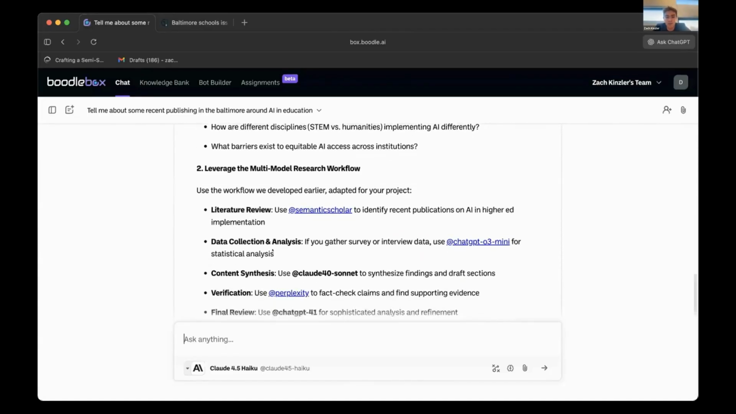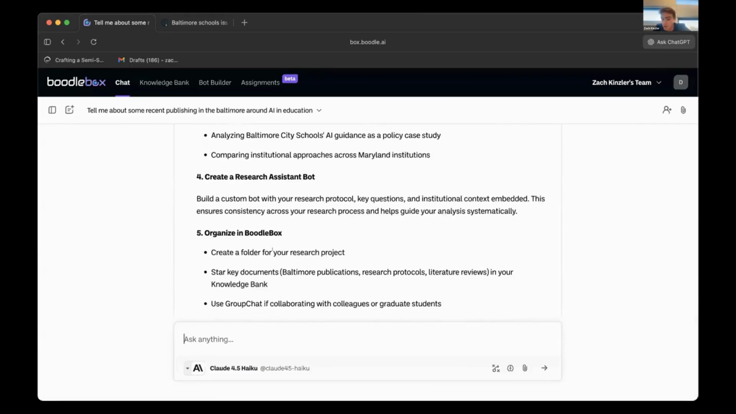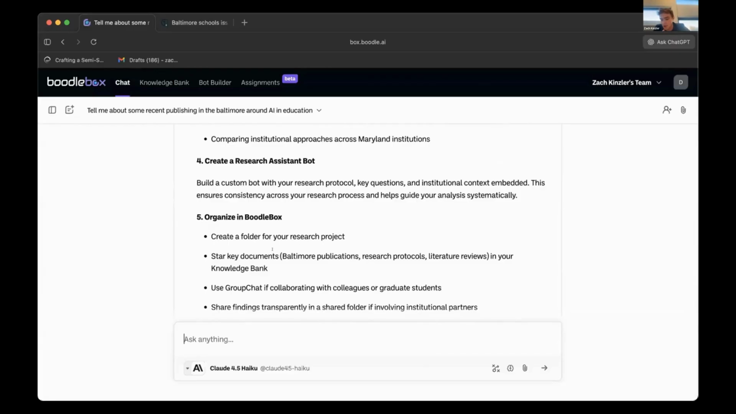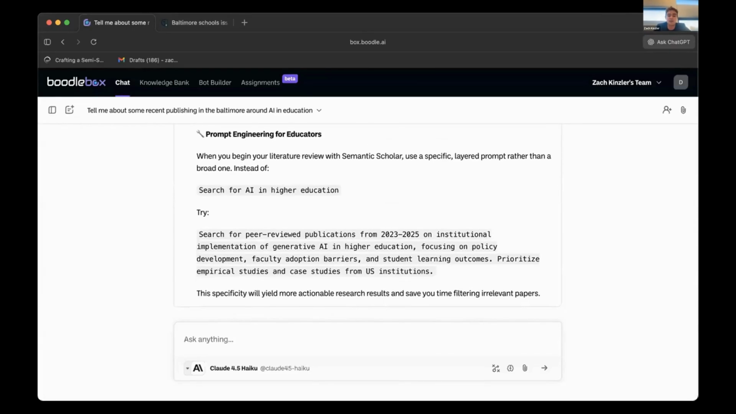So as you can see, it will tell me which models to use, where to start doing research, create a research assistant bot. So these models can all understand the Boodlebox platform as itself. And then again, as you can see, some prompt engineering tips for educators. So this will coach me on using AI for research while I'm using it.